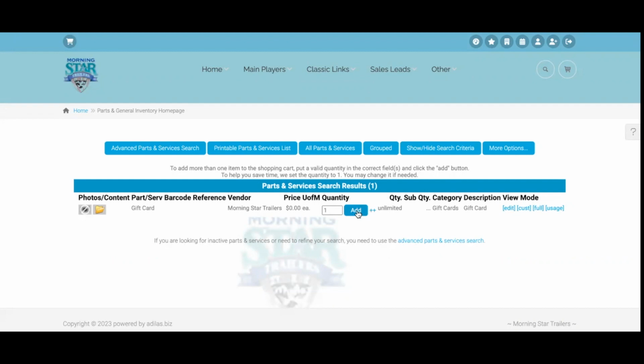Now, if they wanted to purchase multiple gift cards, keep this in mind. You would have to do them each as its own separate line item, okay? Because you are going to add whatever value to each one, okay? So it would be two lines if they wanted two cards. You would just have to do this twice, okay? So I'm going to hit add.